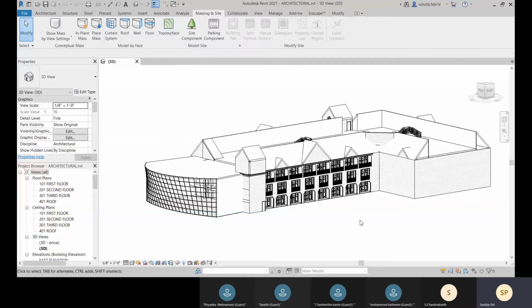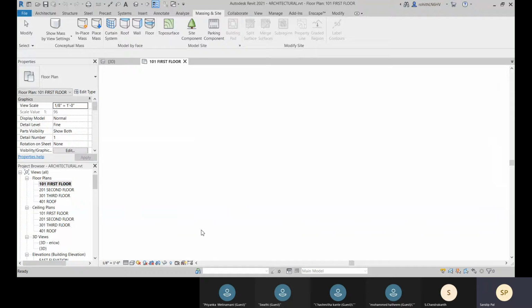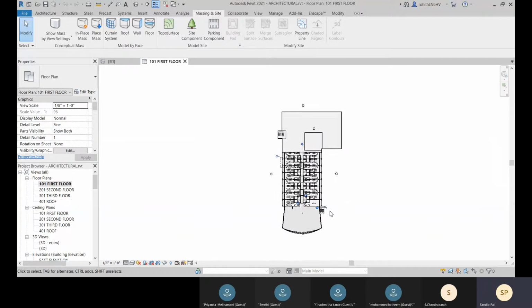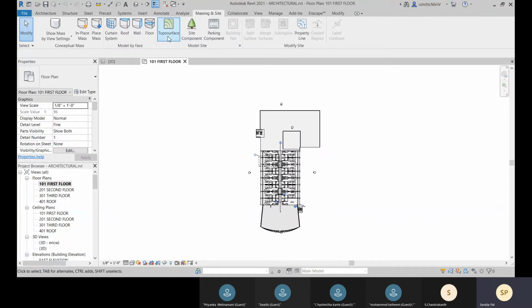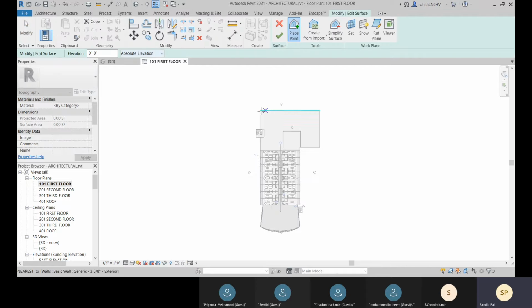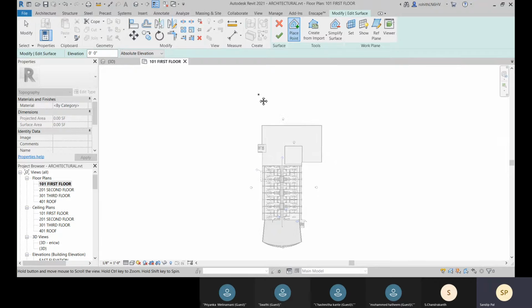Okay, so let's go to this first floor, and there let's create it. Let's go to this topo surface, and we can place our points, and we can give some height to the point, and the closed area will be defined as a topo surface at these points. So let's go and create.